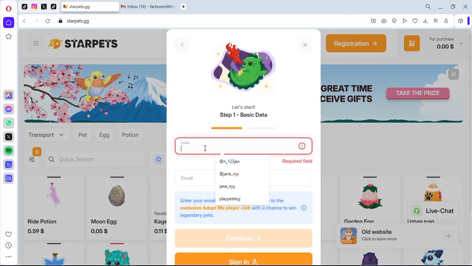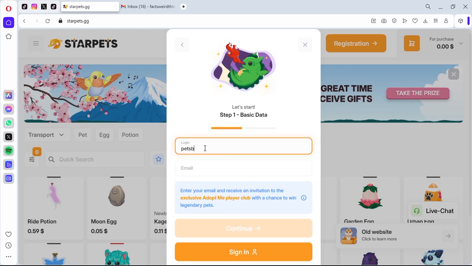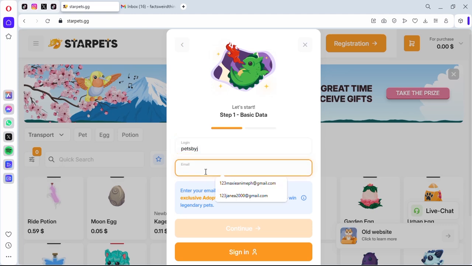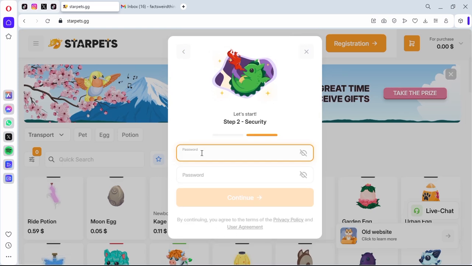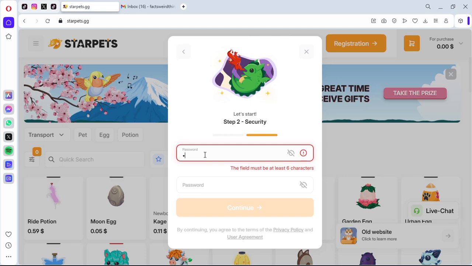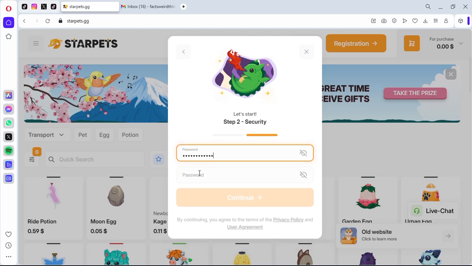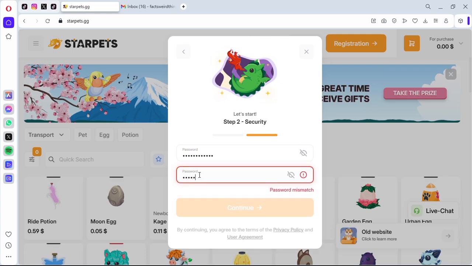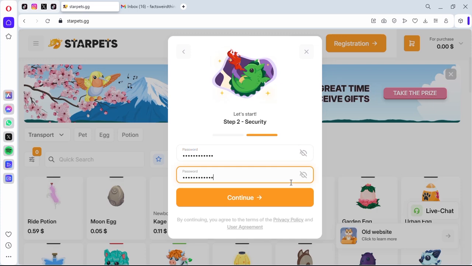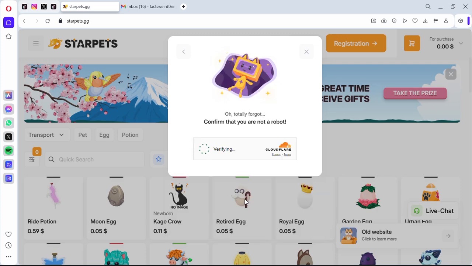Then your email. And after that, tap continue. You have to type your password. And once you're all done, just tap continue.